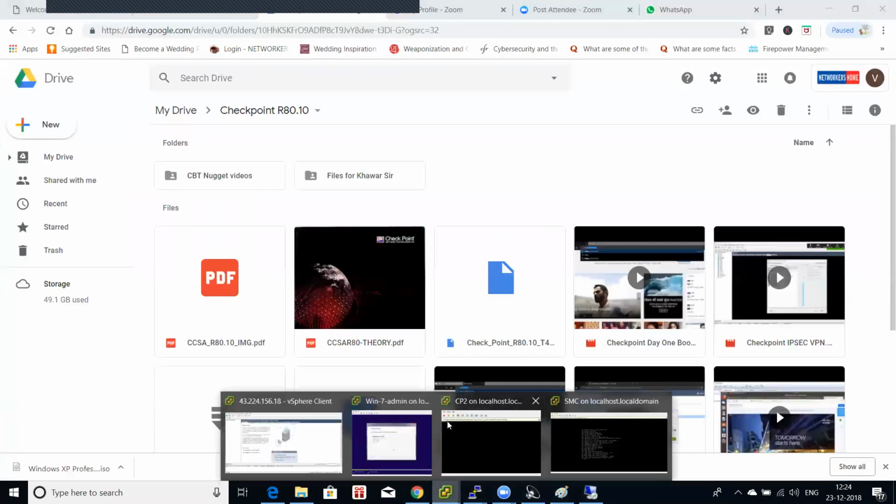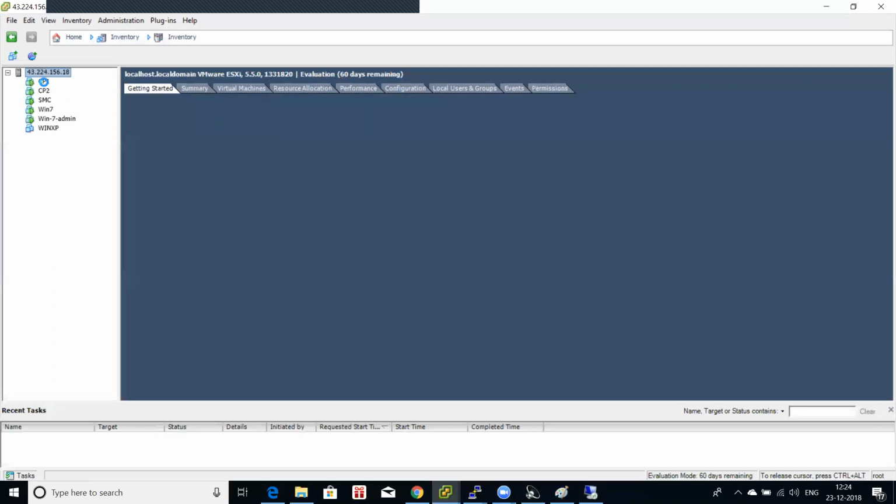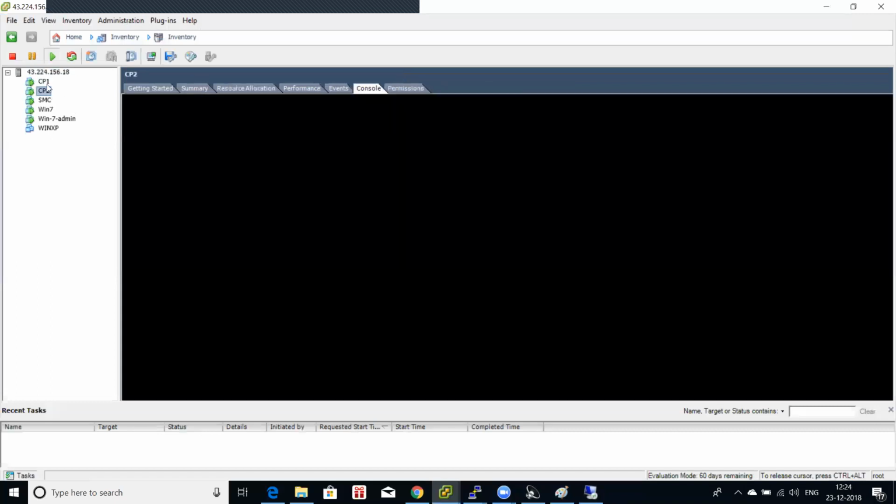Today I've installed on this server and this machine. So I'll just tell you the topology in the meantime while the installation is going on. I have a Check Point Firewall-1, CP1, CP2. These are two distributed gateways. This is the controller. Some issue was there, so I've reinstalled it.